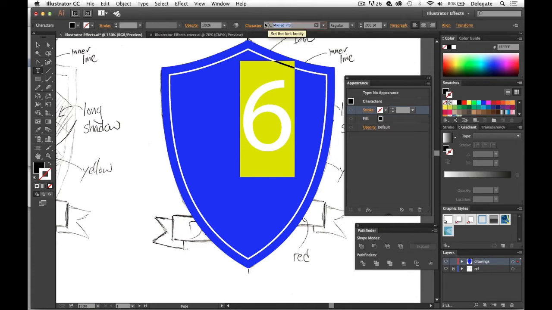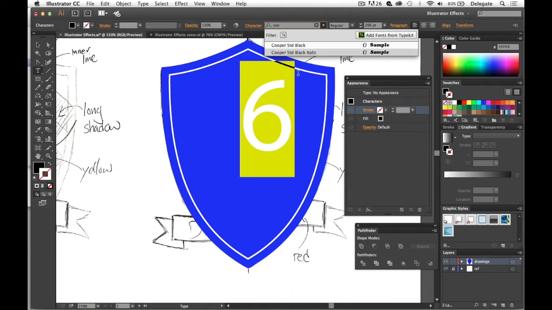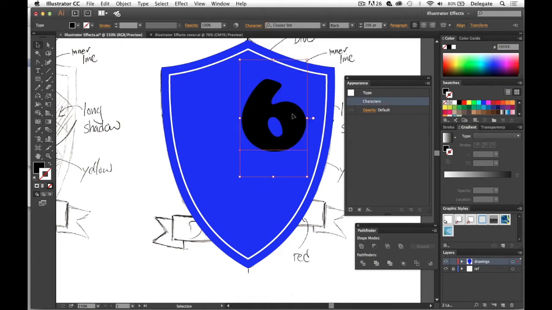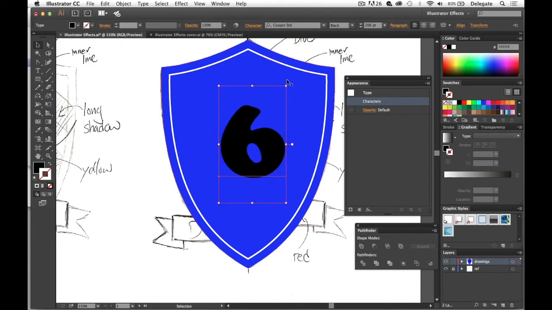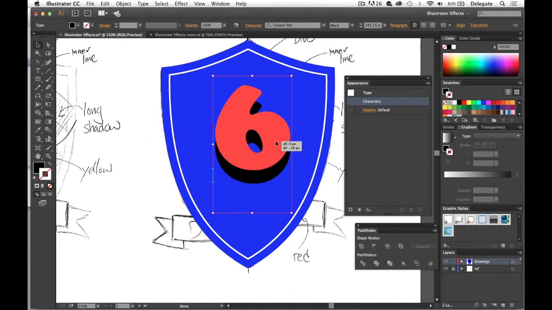And then I'm just going to change the font. Okay, something like Cooper. And I'll just move that over. And I'm just going to stretch it. So I'm going to guess something like that.